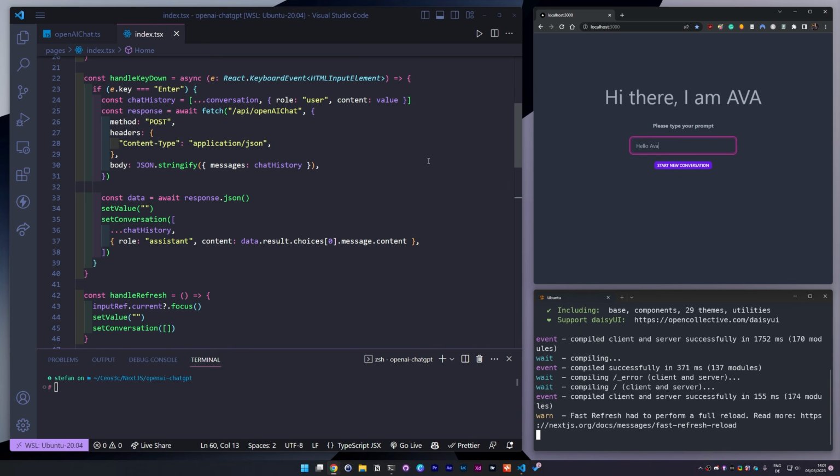Then we reset the value that we have typed in here, and we set the conversation, which is our chat stream if you want, to whatever was in chatHistory, so to our first request. And then we chain on the other object that is basically the response that's coming back from the request that we have sent. So we are chaining in the answer that comes back from ChatGPT.